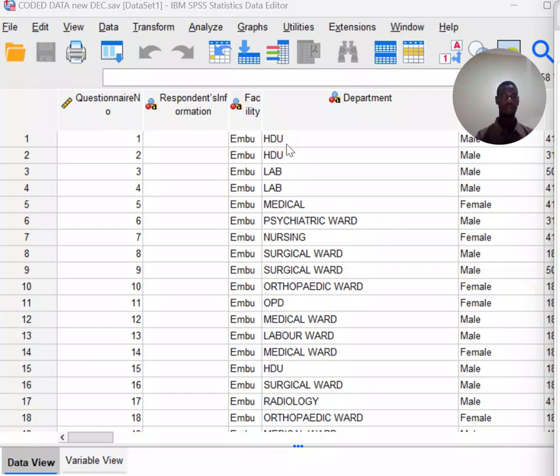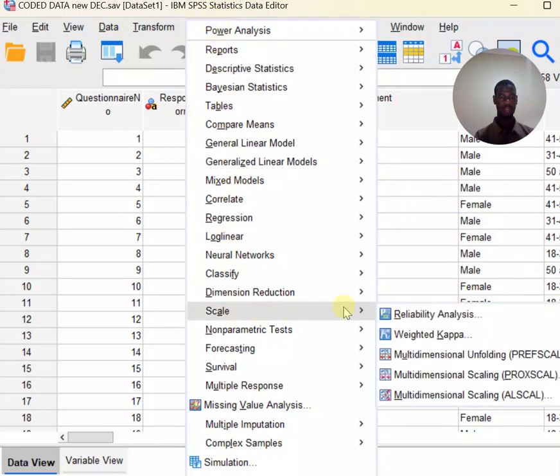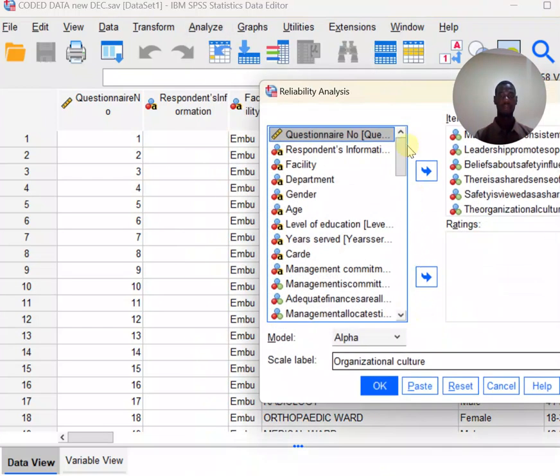Now, this is how we are going to do the reliability test. So you come here, you can see there is file, edit, view, data, transform, graphs. So you come to a place called analyze. Here in the analyze section, you click, then you scroll down until you find a place named scale. There is a pop-up. Then you click reliability analysis.